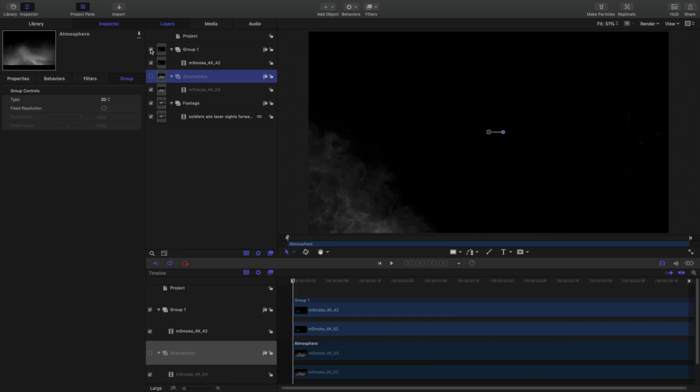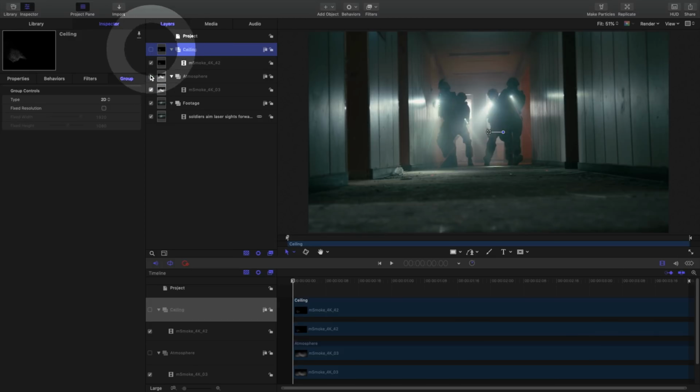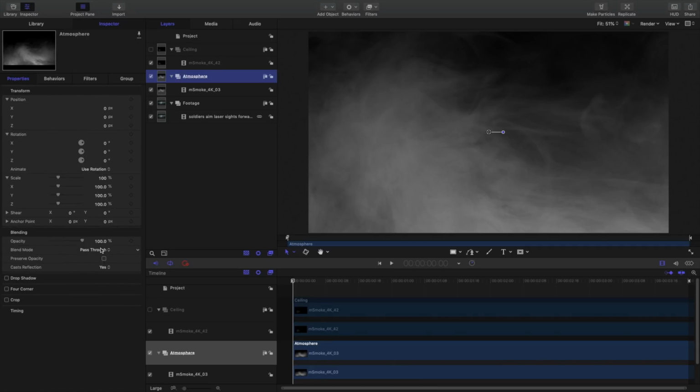now. With the other item, my director tells me I need blowing smoke from the ceiling, so I'll group and rename that item Ceiling. Let's turn that one off for the time being too. With my atmosphere element selected, I'll change the blend mode to Screen.